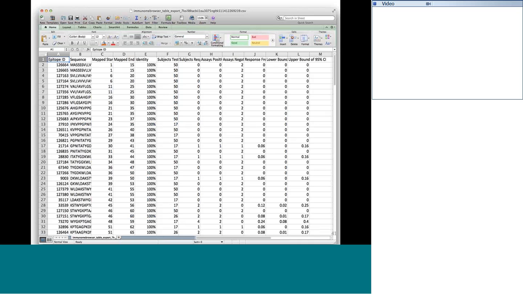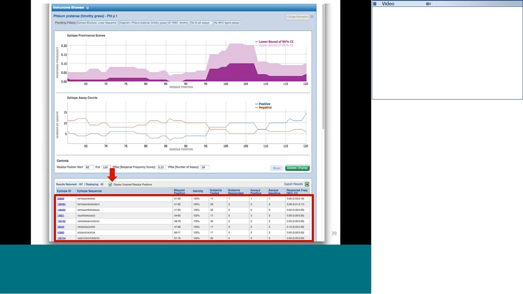One of our... I'll select epitope through the... what does it mean?